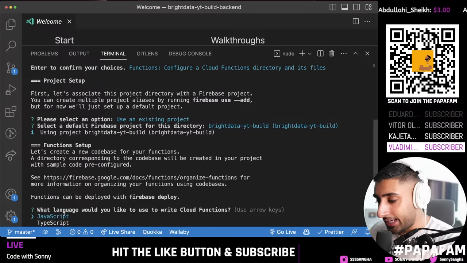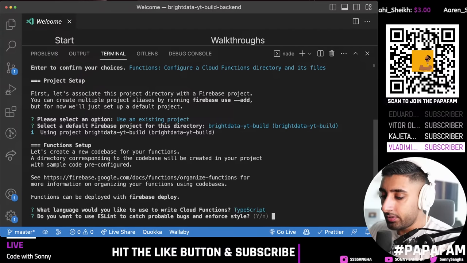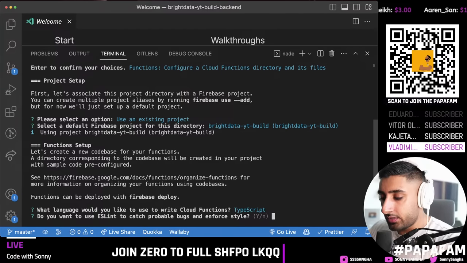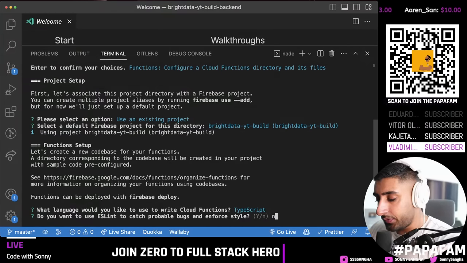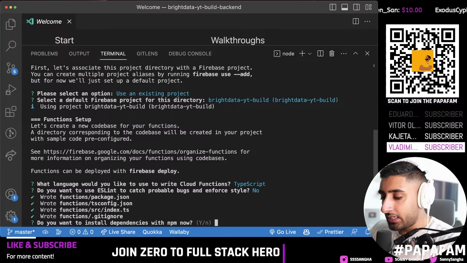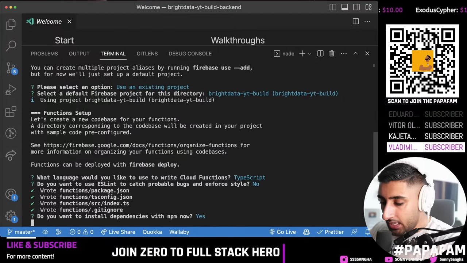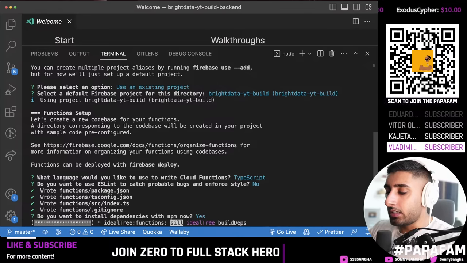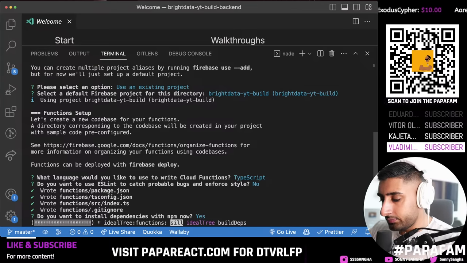So which language would you like to deploy in? I'm going to say TypeScript, right? Do you want to use ESLint? So you can use ESLint. Just for this tutorial, I'm going to say no, because I don't want it to bug me and that kind of stuff. Do you want to install dependencies with NPM now? Yes, I do. Okay, so it's going to use NPM to go ahead and do this, I believe.